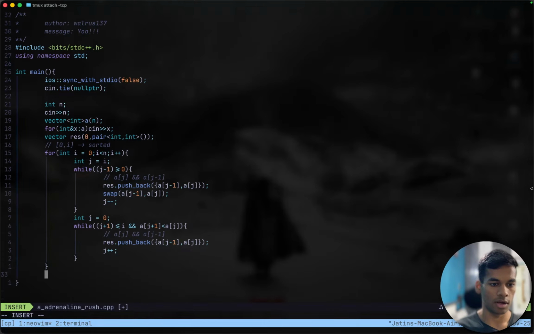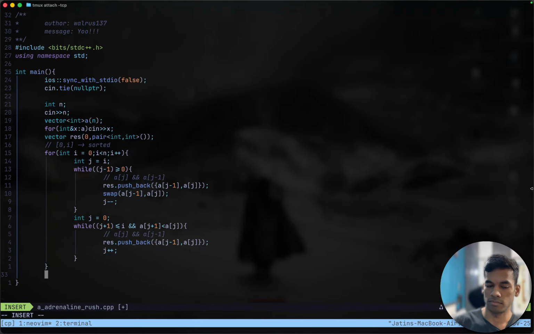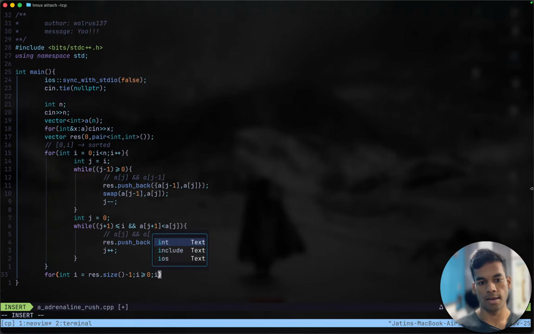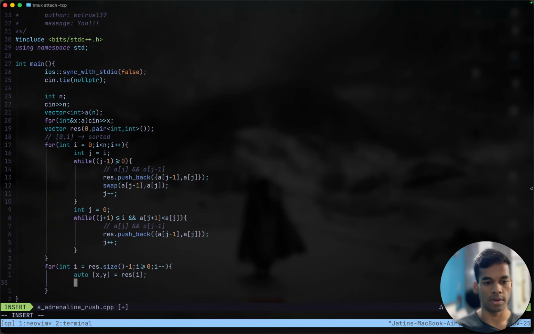And now we can just output, for auto x comma y. We have to output in the reverse order. The last step would be the first. So for int i equals res dot size minus 1, i greater than or equal to 0, i minus minus, let's go, and auto x comma y equals res[i]. Makes sense, and cout x space y and a simple new line.